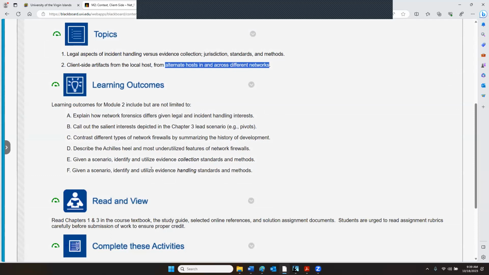So we have 6 student learning objectives in Module 2 formally. We want you to be able to explain how network forensics differs given legal and incident handling interests. We started to review this in recent sessions. We want you to be able to call out the salient interests depicted in chapter 3 and the lead scenario. And I want you to think about this term pivots, okay? So we'll get to that in just a second.